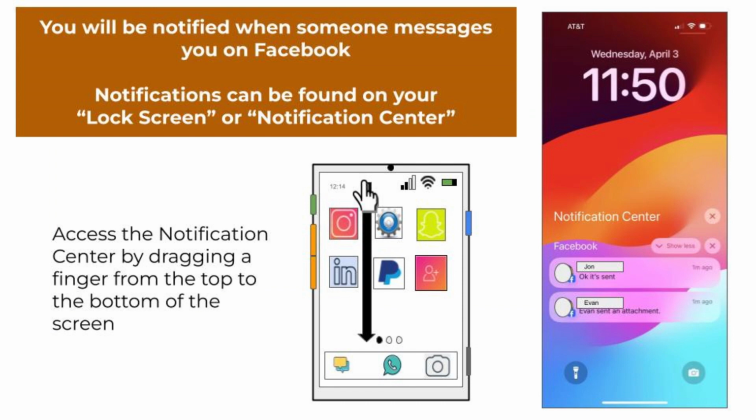First, it's important to know you will be notified when someone messages you on Facebook. Notifications can be found on your lock screen, which is the screen display shown when you click on the power button of your phone. You will also see Facebook messages in the notification center, which can be found by dragging a finger from the top to the bottom of the screen. A cool feature of smartphones is that you can tap on the message banner found on the notification center or lock screen, and it will open the chat function to reply.